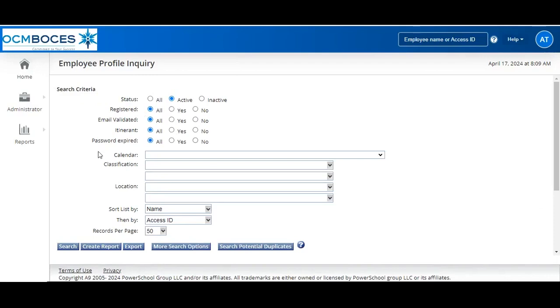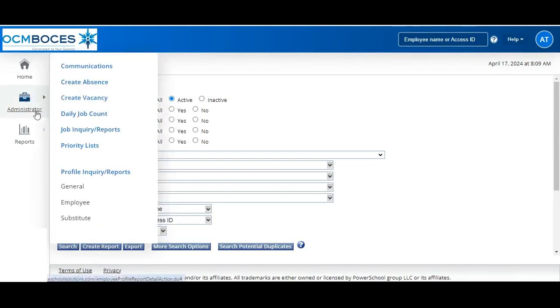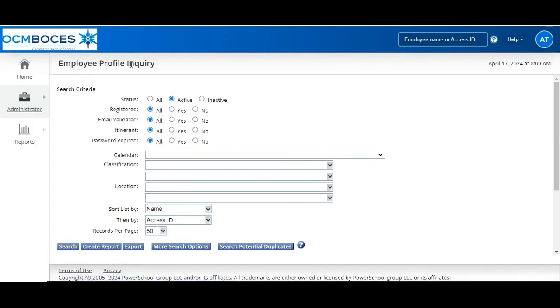Now we want to take a look at the report for the employee's work schedule. Again, we're in the Administrator tab in the Employee section, and are now on the Employee Profile Inquiry. We're going to make sure for the search criteria we select Status to Active, and I'm going to leave all the other fields defaulted and select Search.